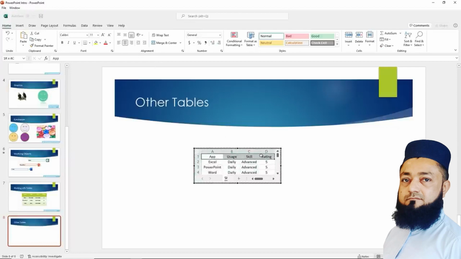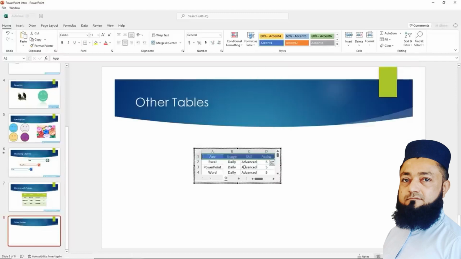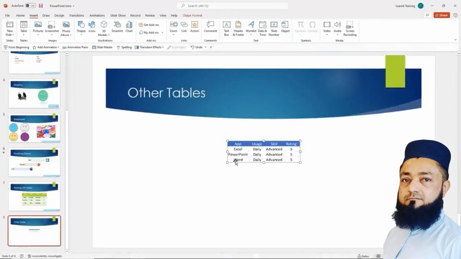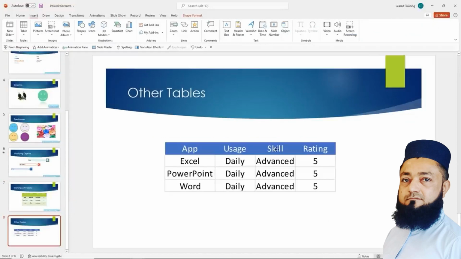If I want to apply maybe some cell styles to the headers, I can do so. And so it's really up to us. So now I'm going to click away. And here is my table. I can just resize it. And there we go. Everything is center aligned.